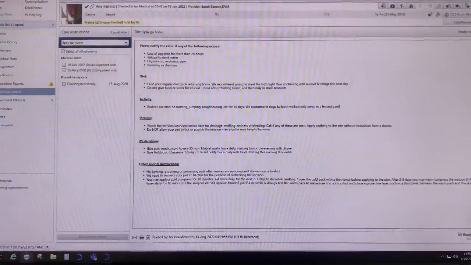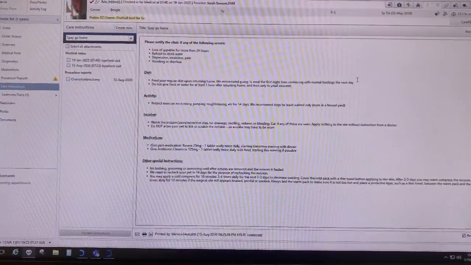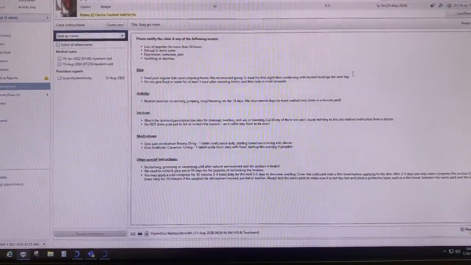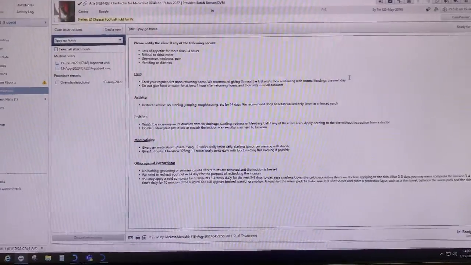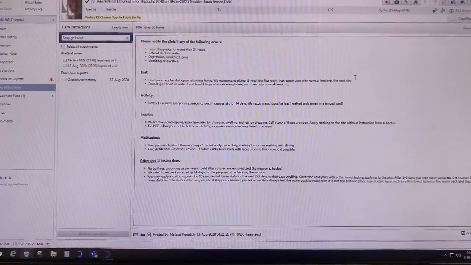And then, you know, just watch the incision site for any swelling, drainage, bleeding, redness, anything like that. If anything like that happens, call us and let us know. She did go home on pain meds, which was Rovera. It was just 1 tablet twice a day. She started it the next evening with dinner.